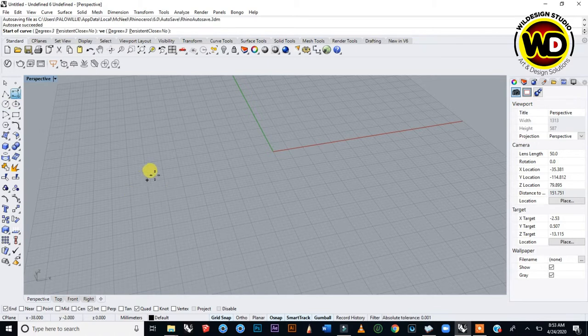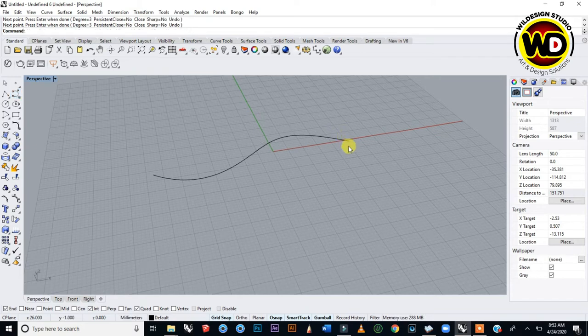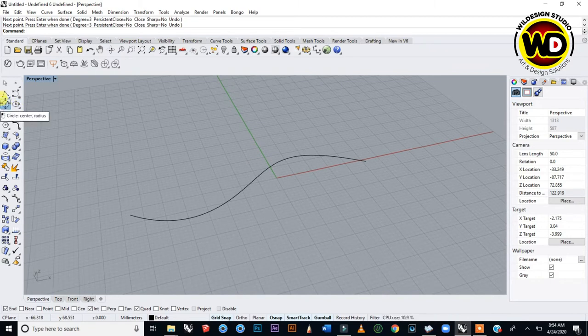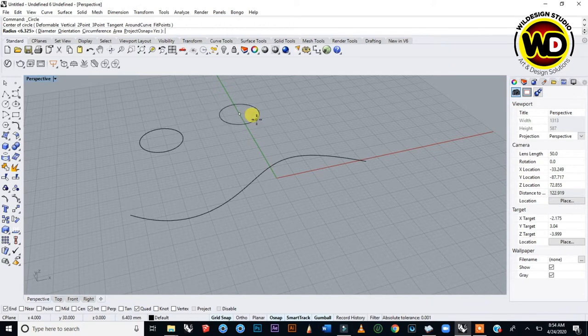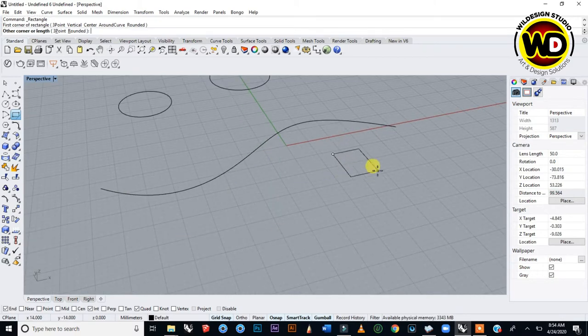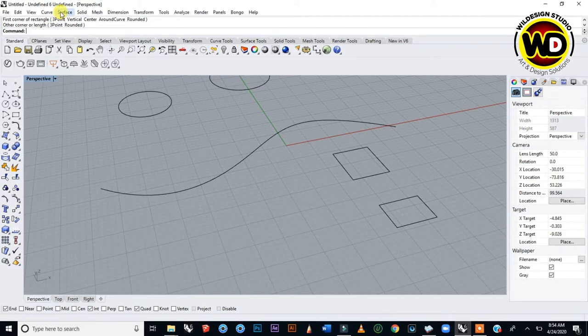Let's draw just a curve, any curve on the screen, and then I'll make a couple of cylindrical objects as well, two different ones, just to show you something, and then probably two square objects. And then, like I said, we can also extrude a surface. So let me create one surface object here.